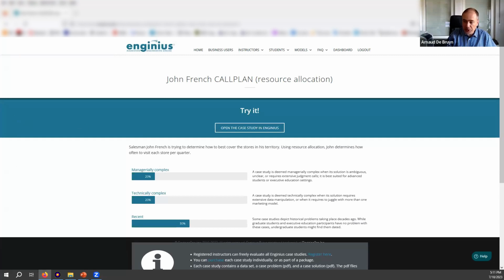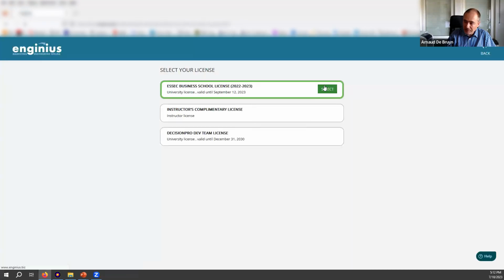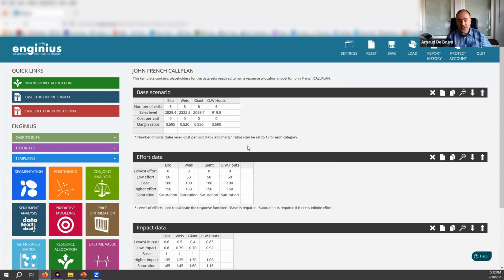You have a quick description of what the case study is all about. And if you click open the case study in Enginius, you are immediately redirected to the Enginius platform and the case study itself, which will open directly. Of course, it takes a few seconds. Here we are. Okay, and this is what the case study is all about, right? With the case study in PDF format, also the case solution.